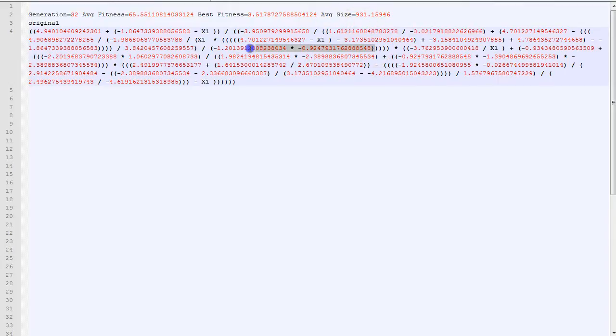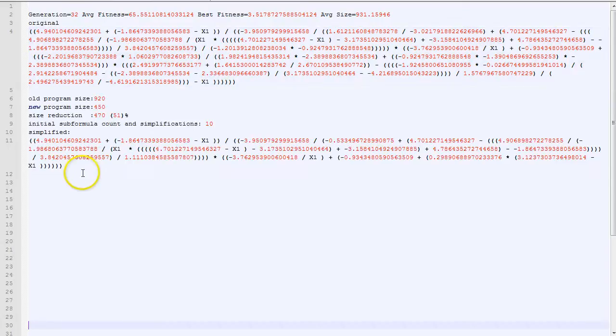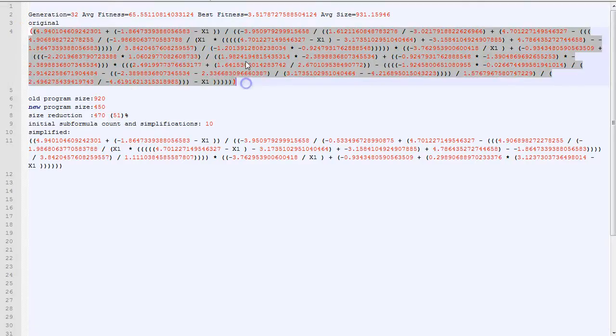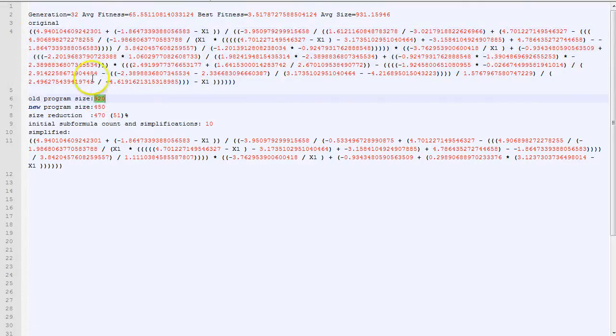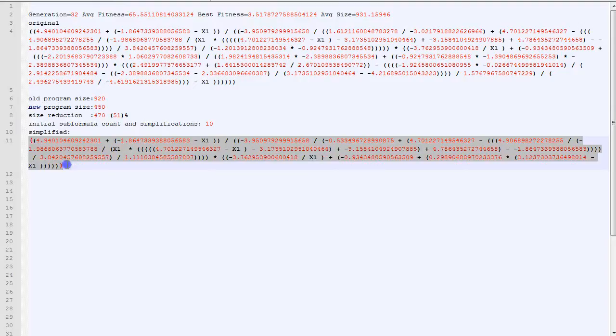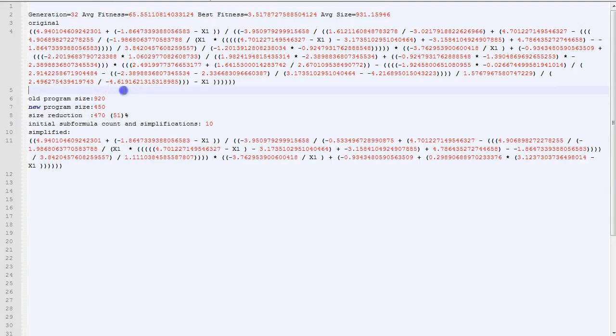Here's another one, for example. Right here we've got a couple numbers that could be turned into a single number. So that makes these programs especially long. Now let's cut this one down to what it could be. Think of it as a more efficient program that would give you the same output. Once I run this by a simplifier routine, this original program here was 920 characters long. This new one gives an equivalent output, but it's only 450 characters long. So we've reduced this by 470 characters.